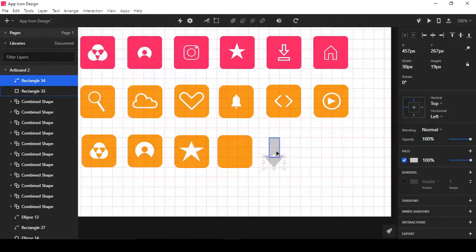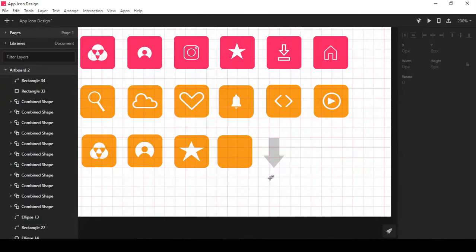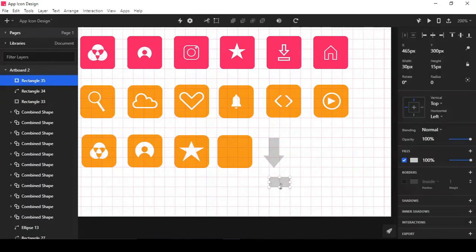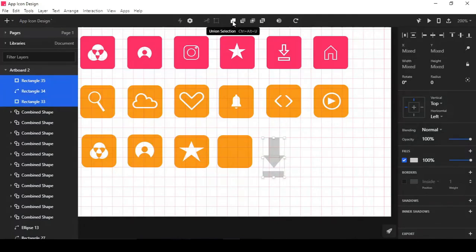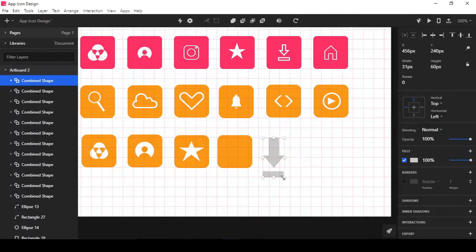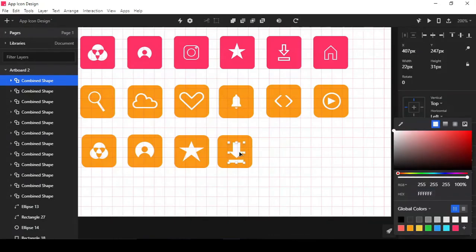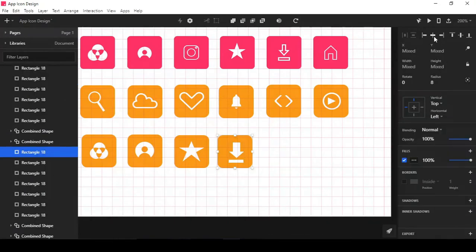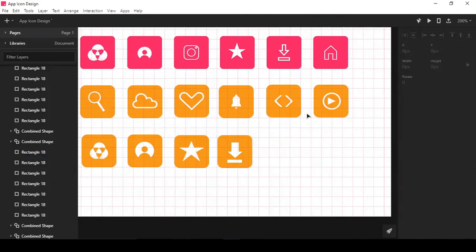Okay, and then I have an arrow. Just center that. Another rectangle for the download to complete the download icon. And then gawin natin siyang iisang object by clicking union. And then let's change the fill to white. And we have our download icon. And last but not the least, we have the home.